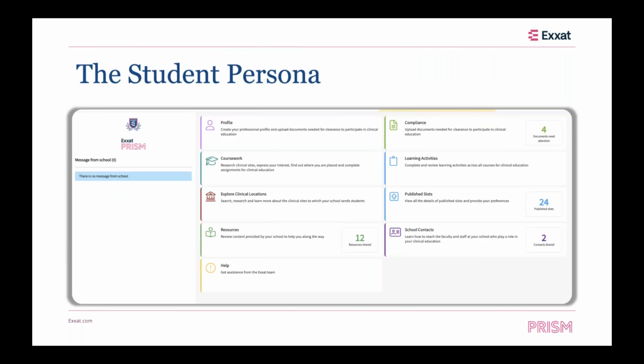And the third is the student persona, and again, their dashboard looks slightly different, because here they are looking at all the courses that they are registered to. They're looking at all the compliance that they have been asked to complete, and they're looking at all the learning activities that they have to complete as part of their coursework. You also see some additional tiles for resources that the school has shared with them, and clinical locations that are available for exploring. And some of these are customizable.